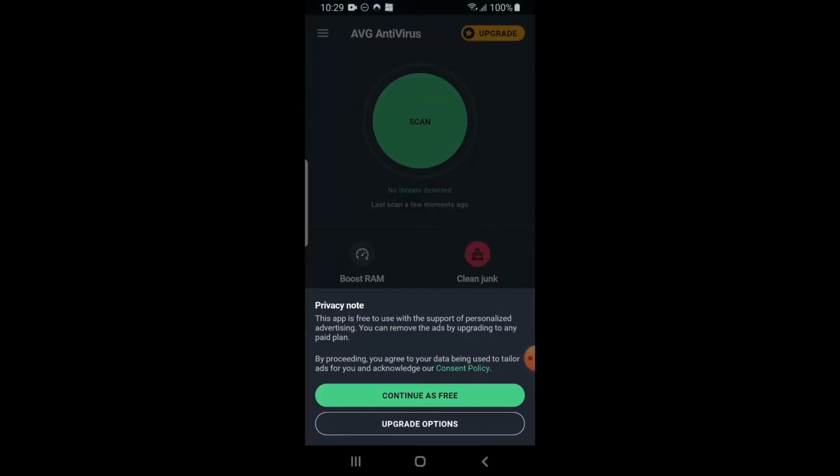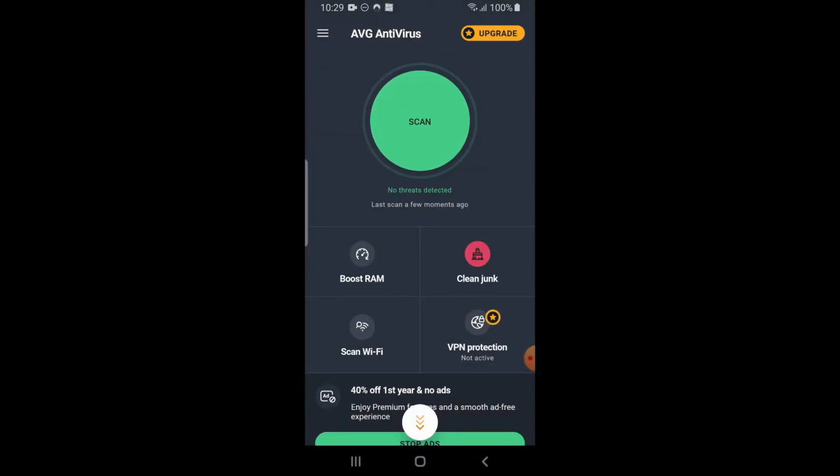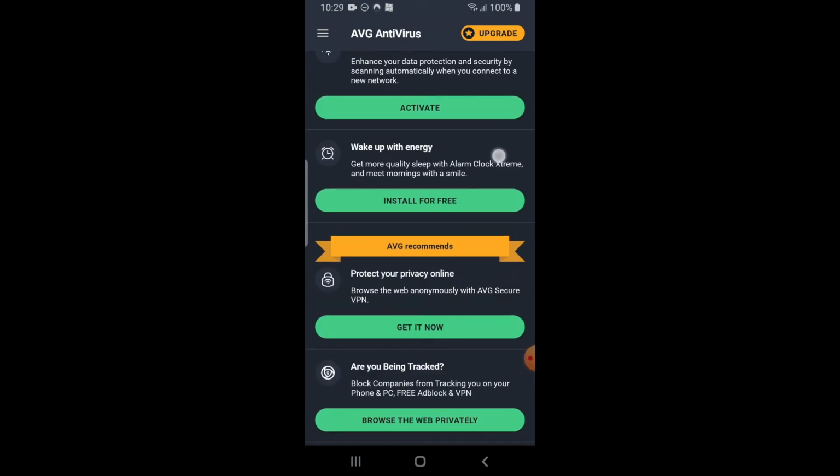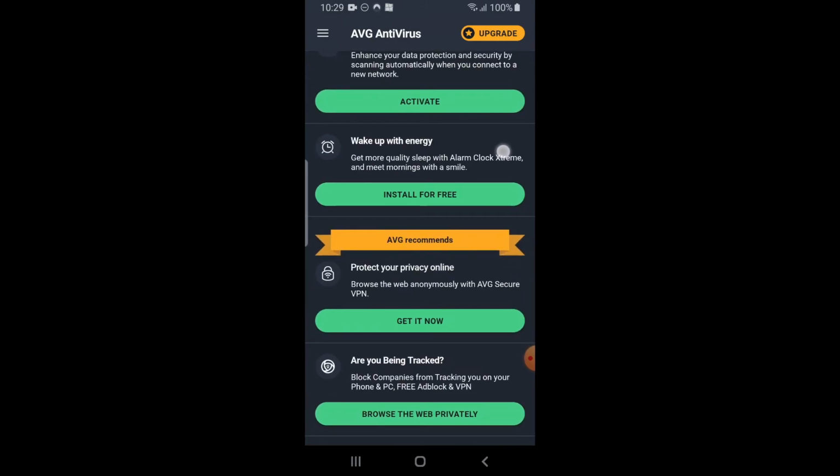Privacy notice. As with any application or software, by agreeing to continue using it, you're agreeing to terms and conditions and privacy policies. Make sure you read those before clicking yes. And looking at the app, these are the options that you can use to make the most of the application. Down below there will be some advertising for additional features, which are usually paid.